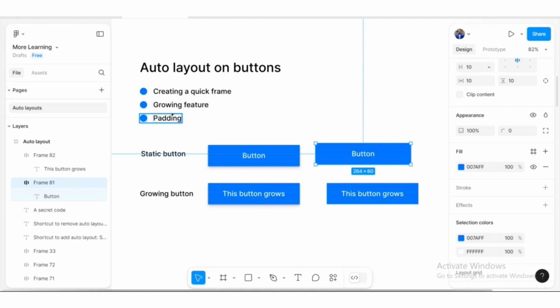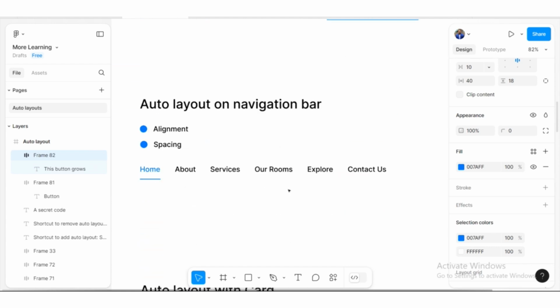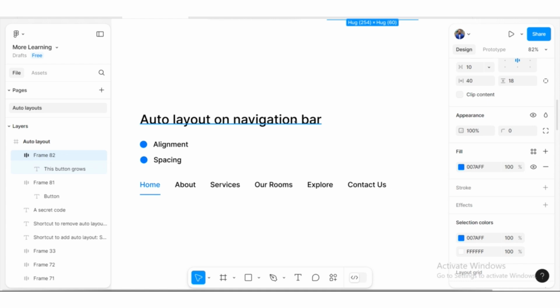In paddings, we have the vertical paddings and the horizontal paddings, and we can simply add paddings to only the vertical side of our design or the horizontal side of our design, the left and the right side, or the top and bottom side. Now let's move over to the next feature of auto layout, which is adding auto layout in navigation. Here we'll be looking at the alignment and spacing features of auto layout.